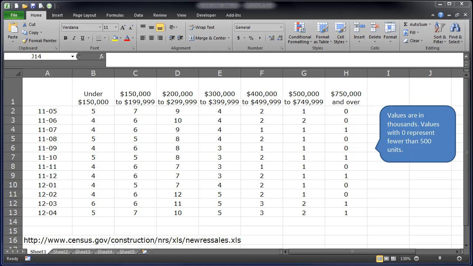Hey, this is Ralph, and in this video I want to use some charting tools in Excel in order to make some visual representations of this data that I've got here.